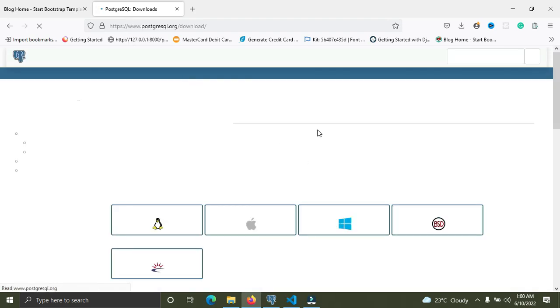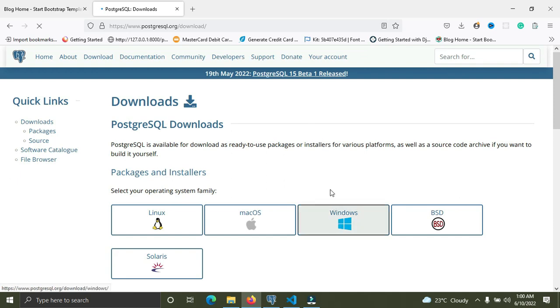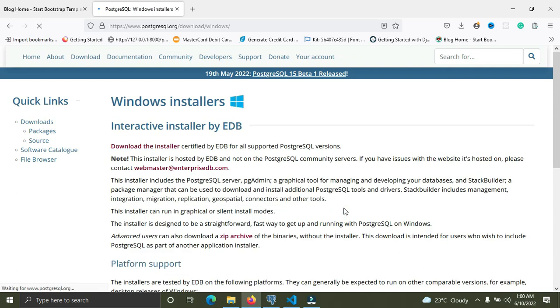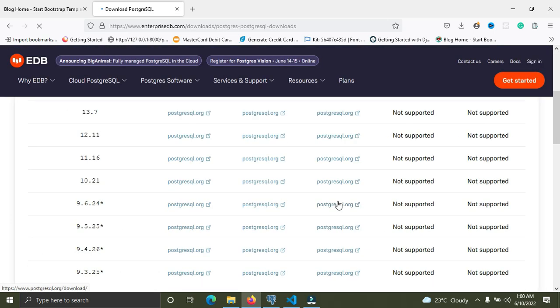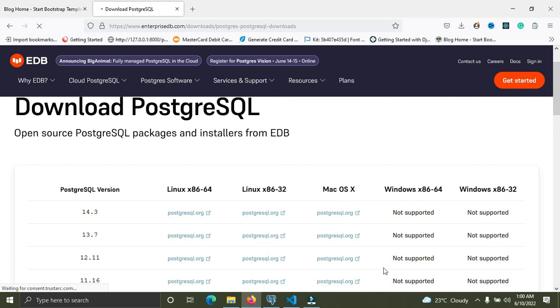Now watch closely. You can see we have different operating systems. I'm going to pick Windows. That's the one I use. So now click on this link on top, download the installer. Now you can pick whichever one goes with your computer right here, install it.